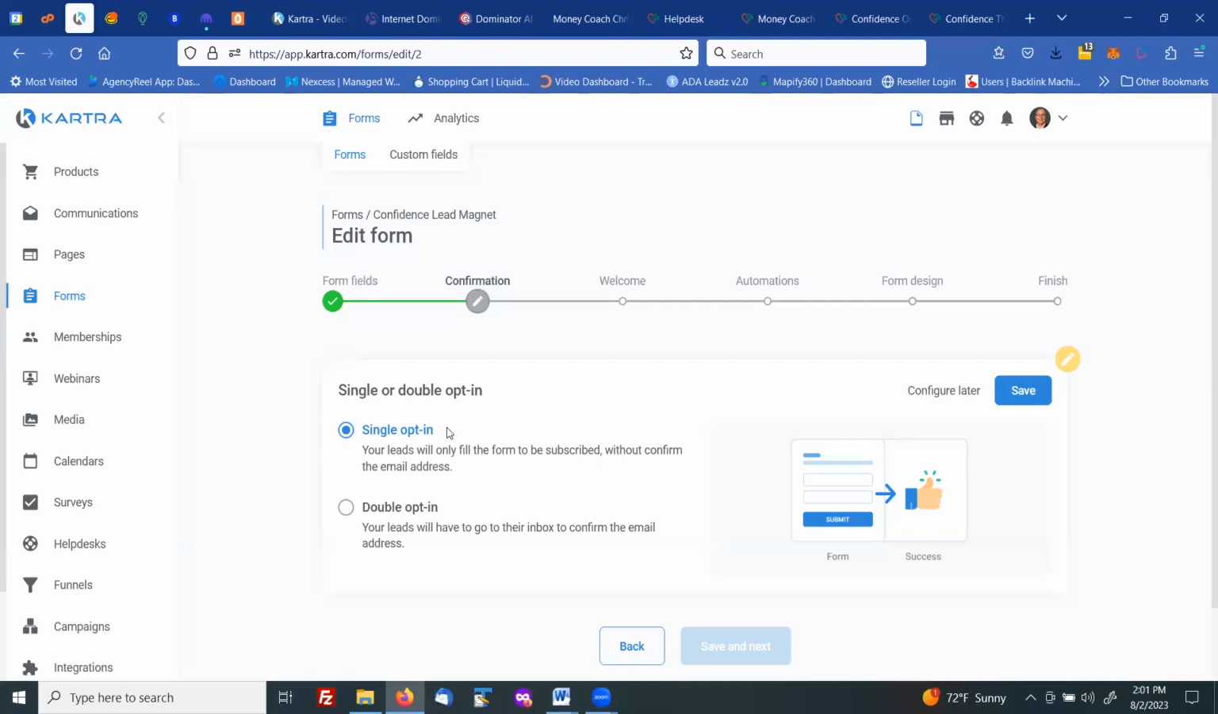I always do a single opt-in. Some people do a double opt-in. The difference is a single opt-in is when they click the button with their name and email, they're opted in. On a double opt-in, it sends a confirmation email that they literally have to click to confirm that their address is real. So up to you, whichever way you want to do it. Kartra does scrub the emails for you. So if they put in a bogus email, it's going to detect it and it won't have you sending to bogus email addresses.